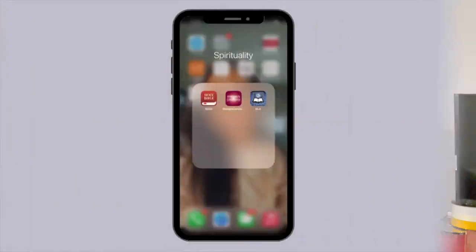Okay guys, since the Blue Letter Bible app is obviously an app on the phone, I am going to be screen recording my phone and then doing a voiceover to explain how to use the app. So let's go ahead and go to my phone.